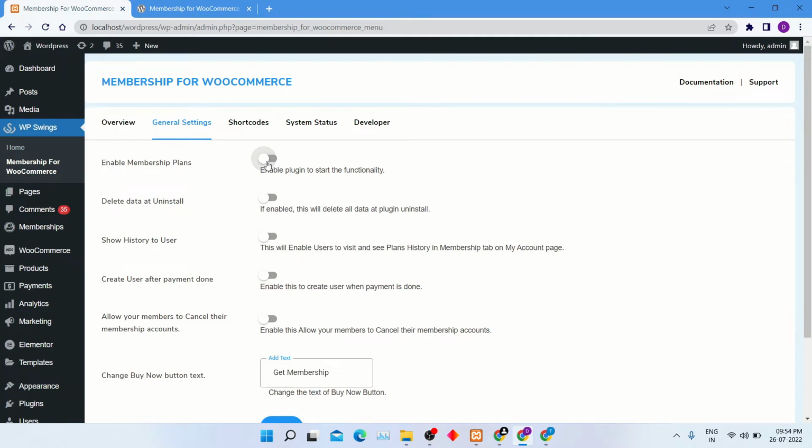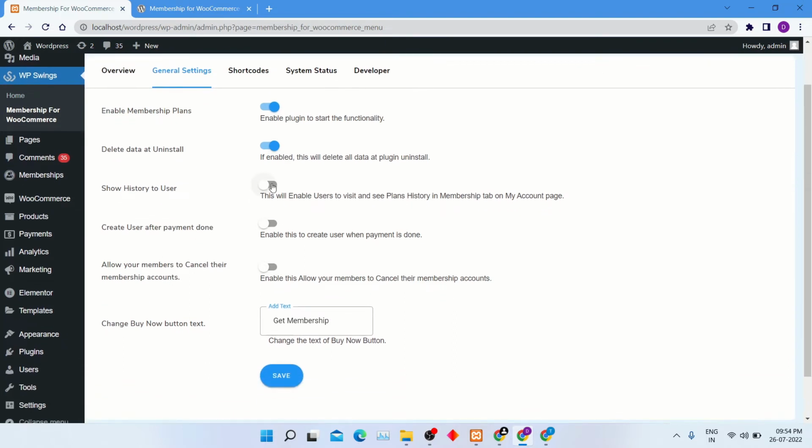Here you can enable or disable membership plans. Enable this option if you want to delete data at uninstall. This will delete all data at uninstalling. Enable this option if you want to show history to user. This will enable users to visit and see plan history on My Account page.